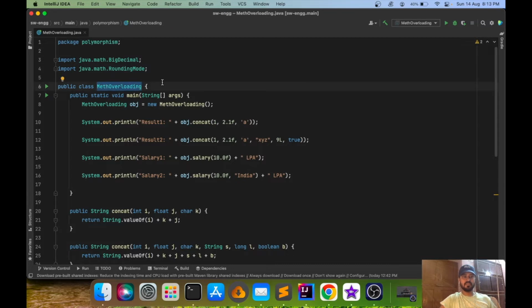So this is my class name, MethOverloading. In this particular class I have written multiple methods. Just to keep it simple, I have written all the code in a single class. But in real world projects, you will have multiple classes, hundreds of files, and methods will be called from many different places. A particular method can have 100 references or even more than that. But in this video, just for the purpose of simplicity, I'm writing all the code in a single file.